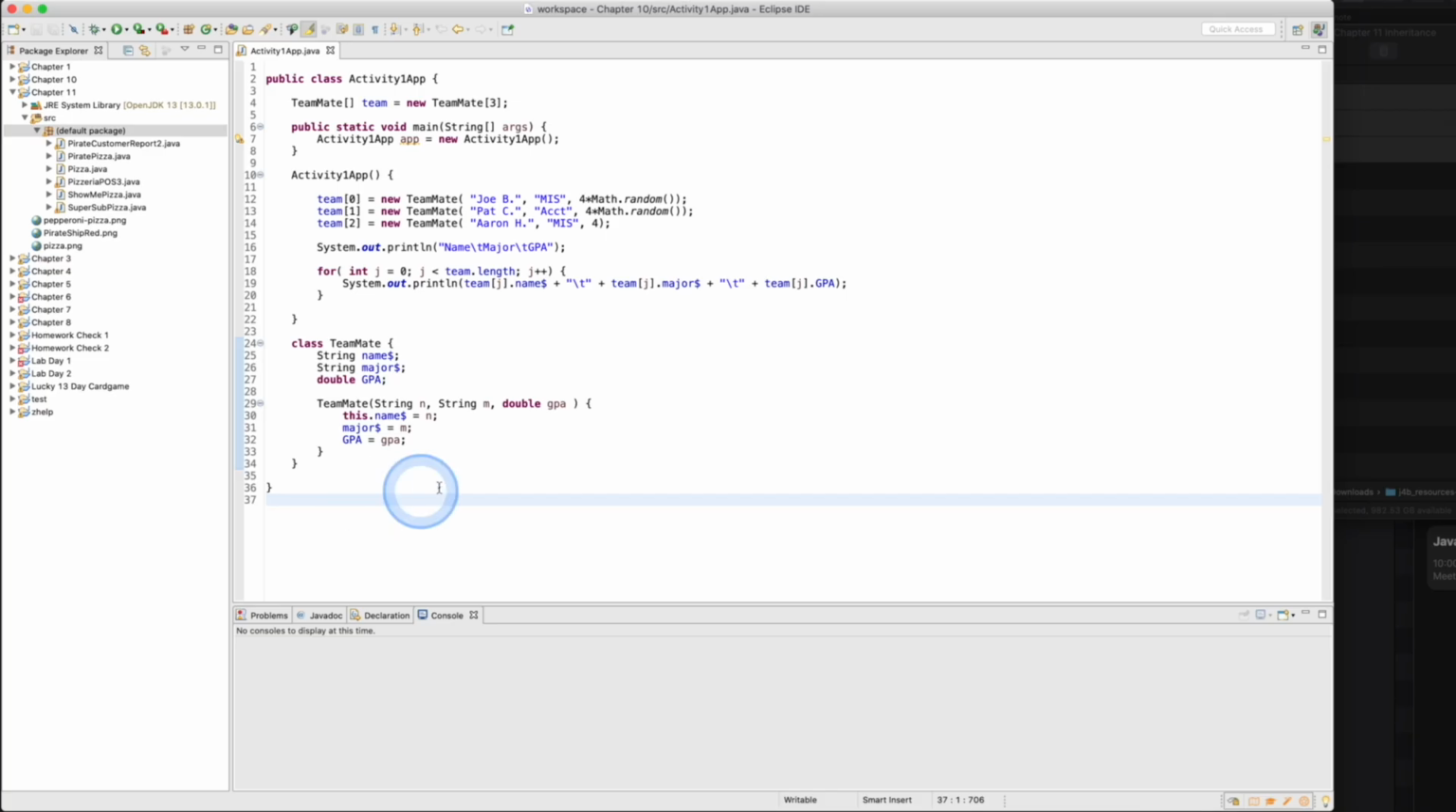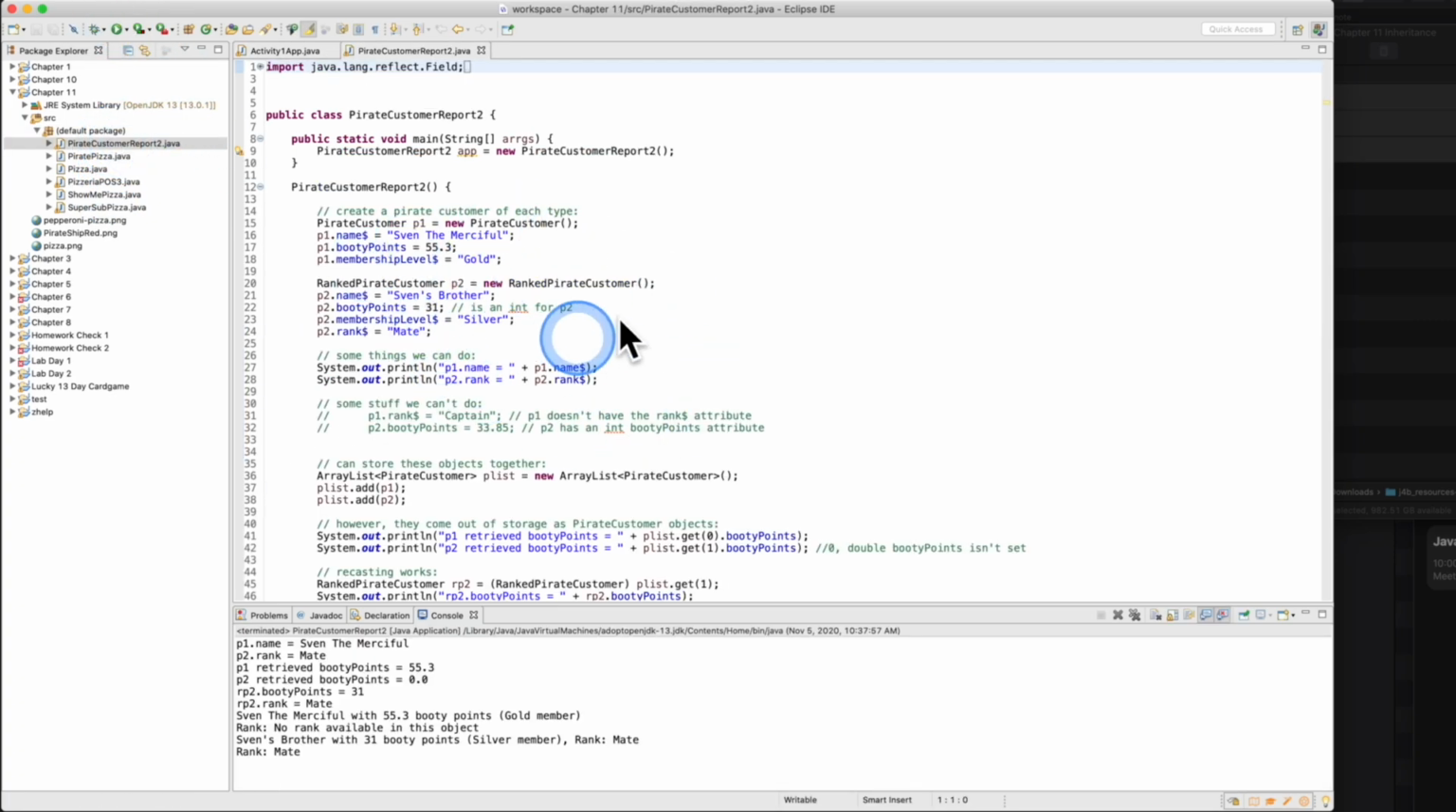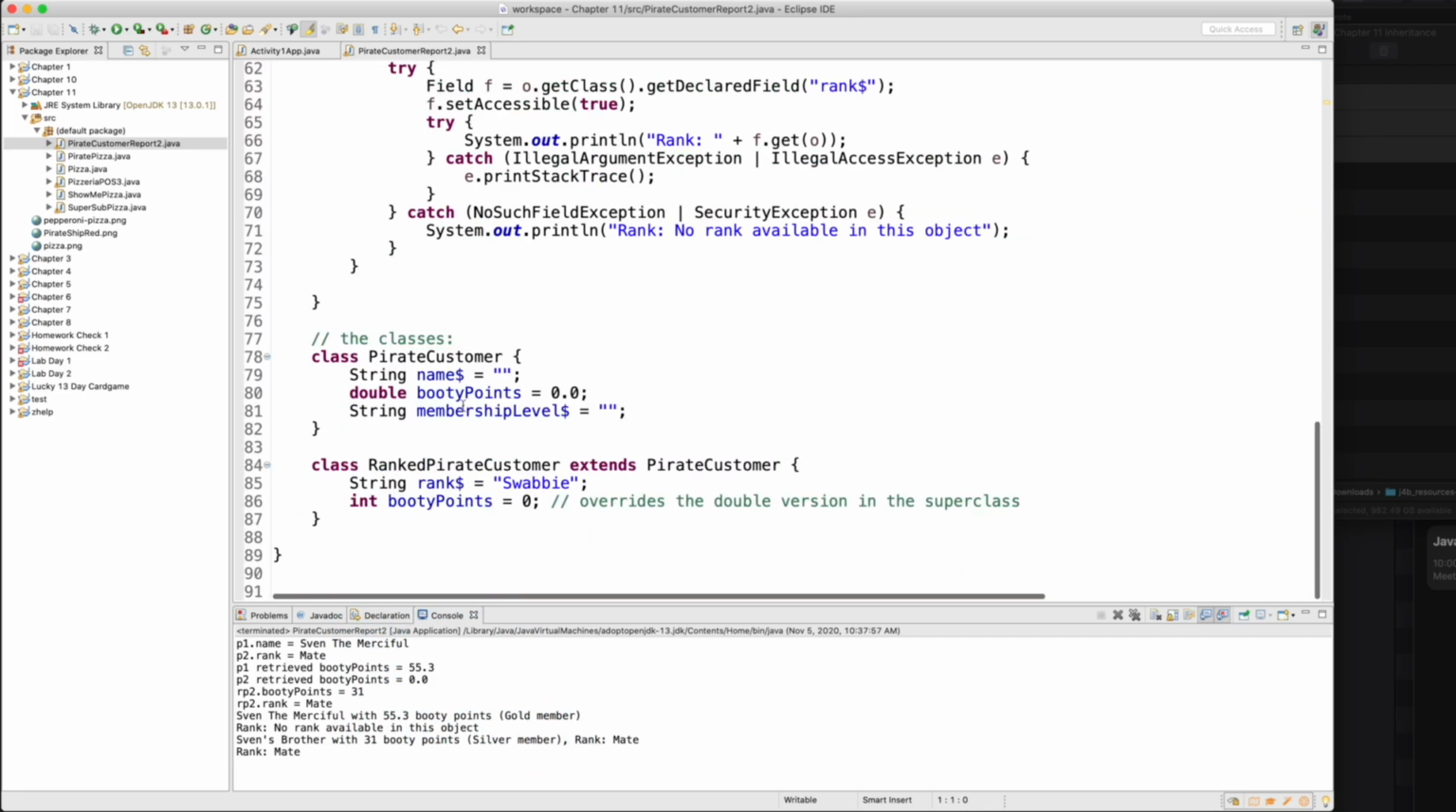All right. I do have this activity up from last time that we worked on with teammates, and we will actually come back later in this chapter and update teammates also using inheritance. So that's why it's here. But what I want to look at is PirateCustomerReport2. So let's run it. This one does not have a graphical interface. It's all done at the console, just because I've simplified PirateCustomer down to this almost useless simplification.